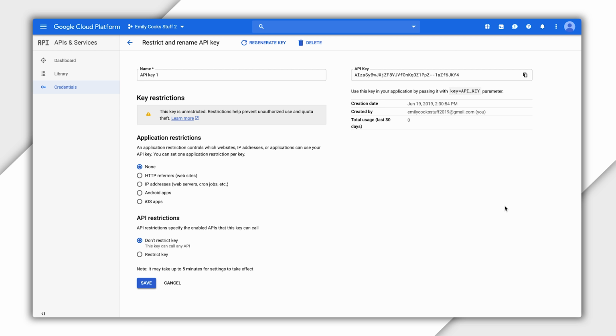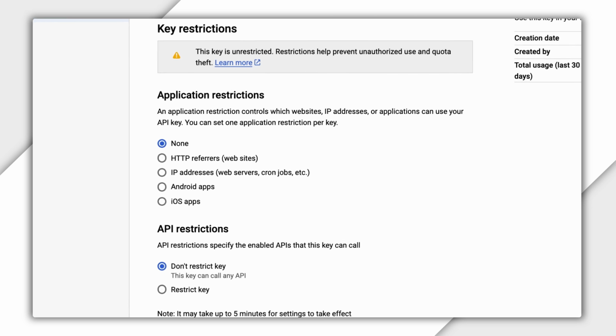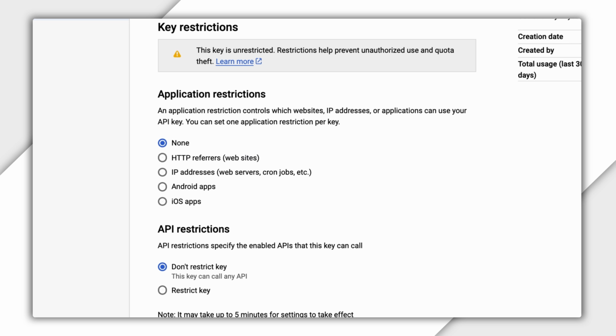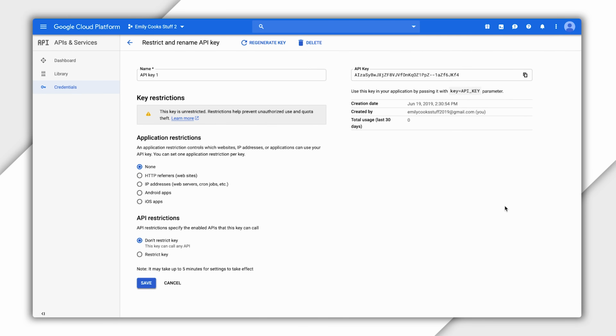Click the Edit icon next to the key in the list to open the Restrict and Rename API Key page. There are two types of key restrictions: application restrictions and API restrictions. First, we'll discuss application restrictions. There are 4 application restrictions: HTTP referrers, IP addresses, Android apps, and iOS apps. Since you can only set one type of application restriction per key, you'll need to choose the restriction based on your project and development needs. If needed, you can always create multiple API keys, each with its own type of application restriction.